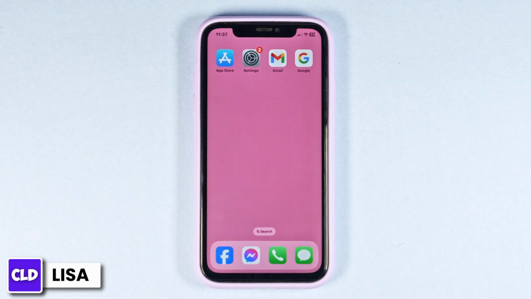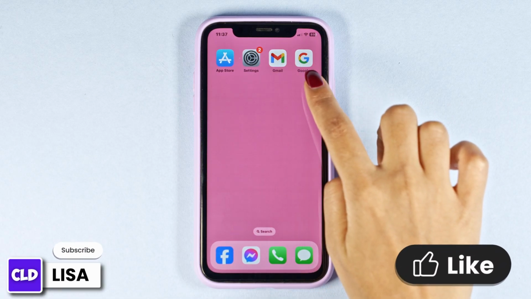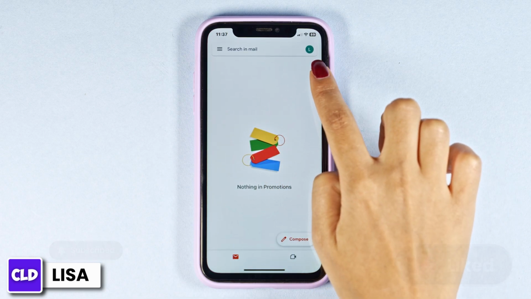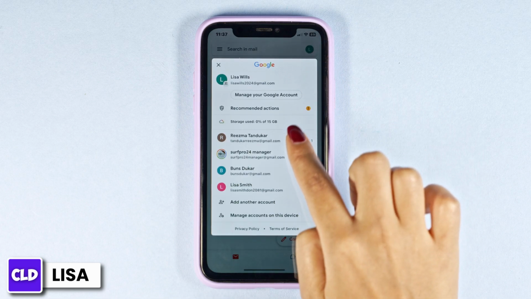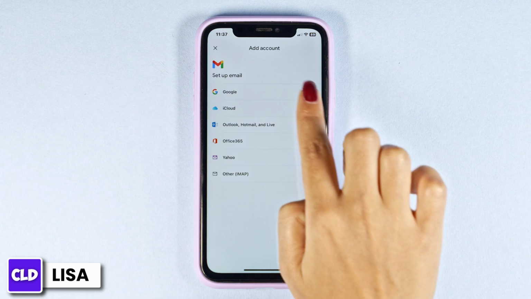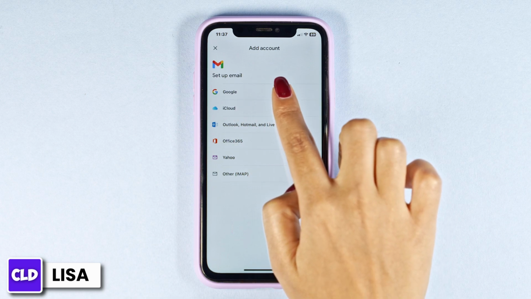Now let's get started. Launch your Gmail app. Here we go. If you're already logged in with an account, at the top right corner you'll find this icon. Click on it. Then click on the option of Add Another Account. Different options will appear. Click on the option of Google.